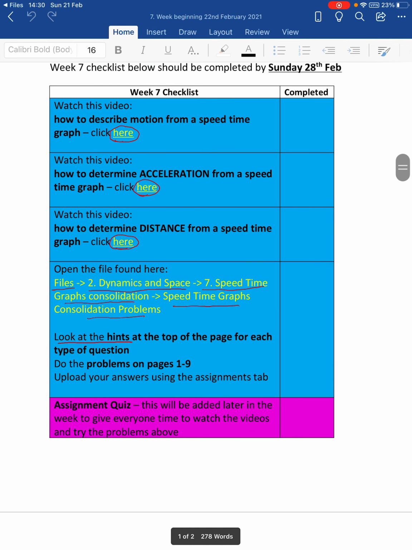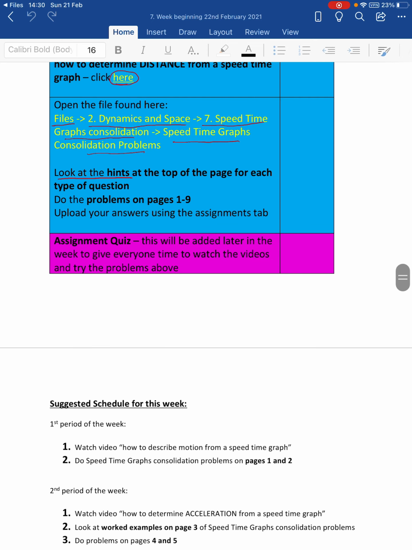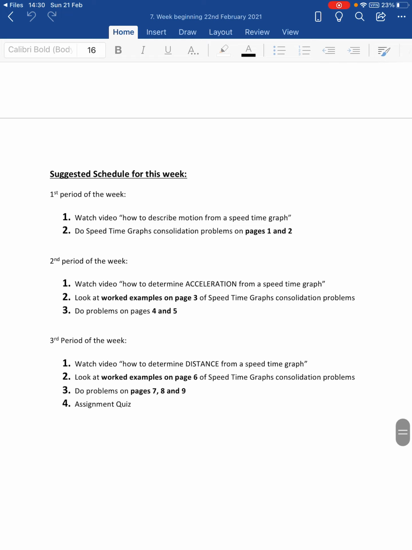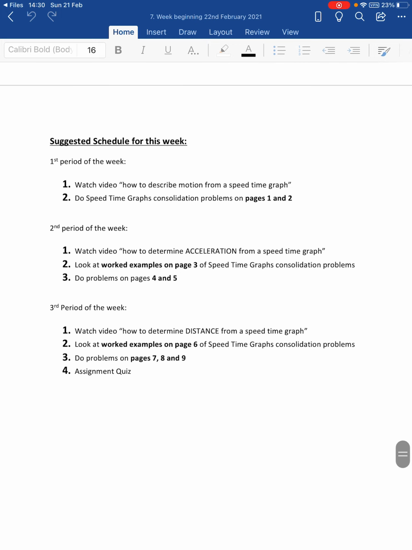The final task this week is the assignment, which will be posted in the middle of the week to give everyone time to try the problems first. There's also a suggested schedule underneath the checklist this week to help you break up the work a little bit. You don't have to follow this schedule, it's just a suggestion that might help so that the work doesn't appear to be overwhelming. But remember, as I said earlier, if you don't manage to do every single problem, don't worry, but make sure you at least try a few from each page.